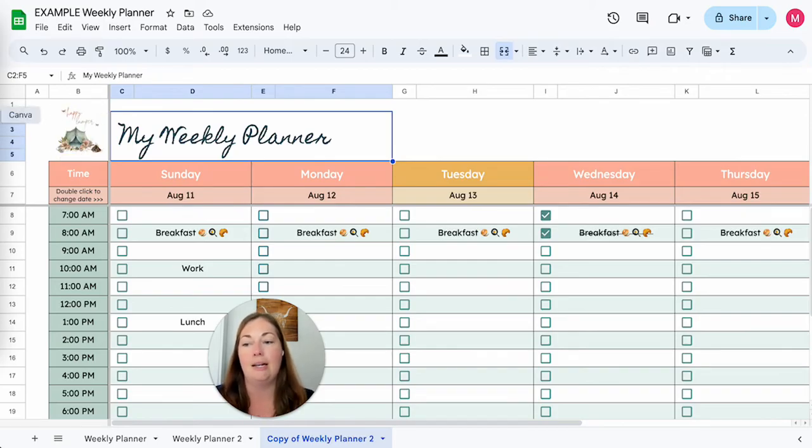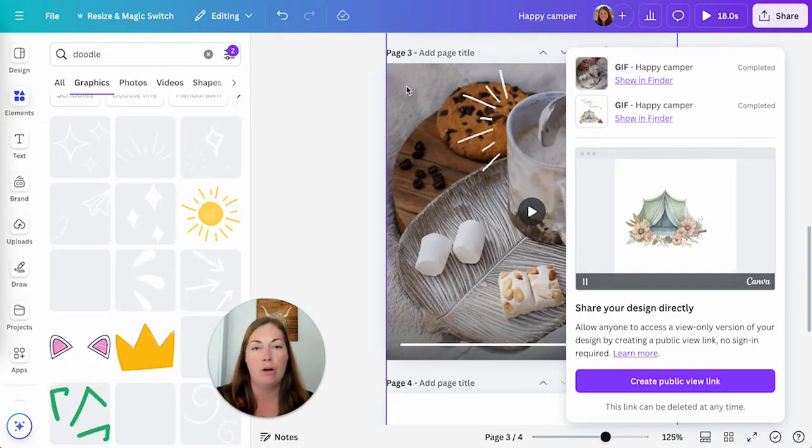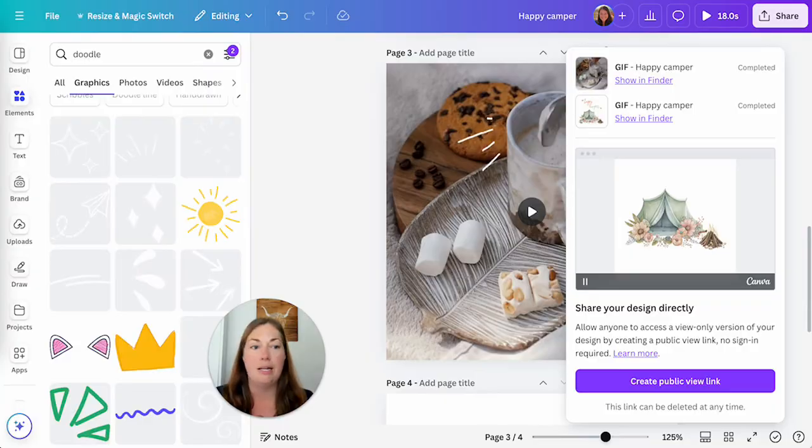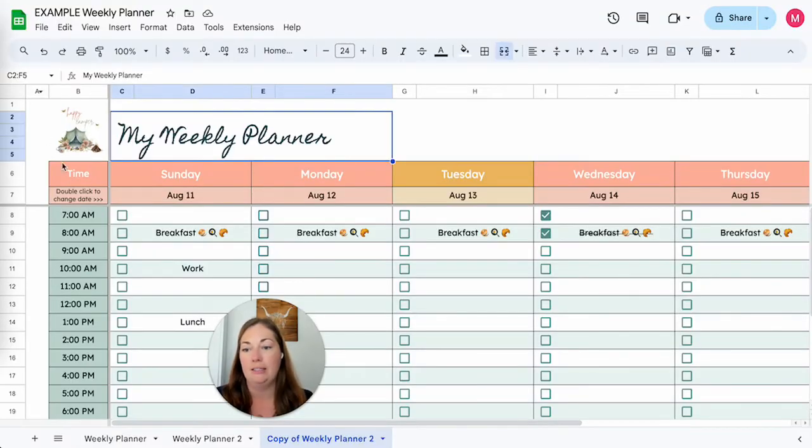So the current size that I'm using is 400 by 400 pixels, and that's because I know I'm putting it in a small space. If I was making it bigger, I wouldn't go bigger than 1,000, because remember, the bigger the size, the bigger the file size it's going to be, and it might slow down your spreadsheet. So just keep that in mind.